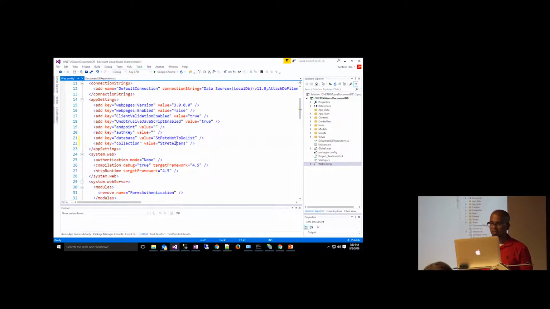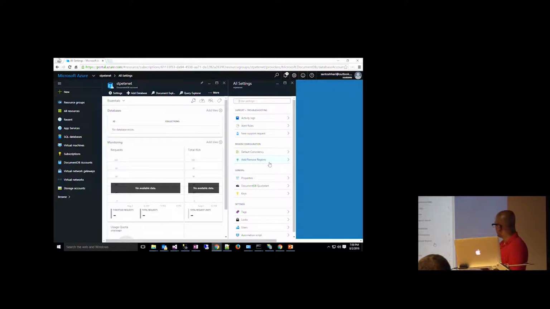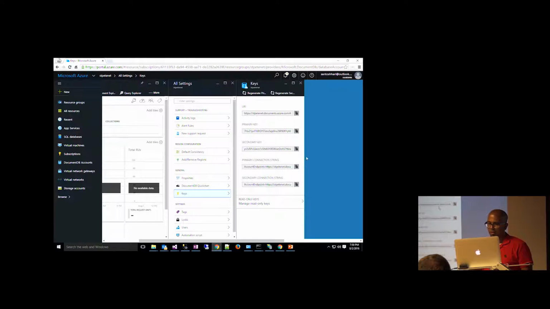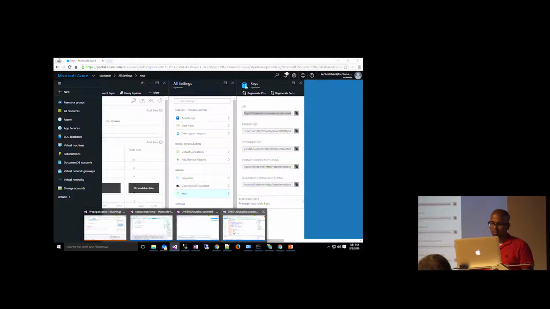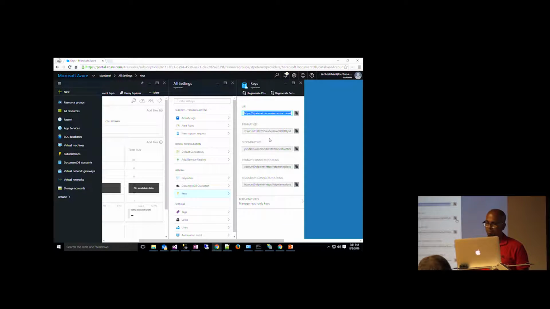So these are the database and collection items. I've coded them into the database. So I will need an endpoint and authorization keys. And how I get that is once this Azure DocumentDB account has been created, I can go to the settings for the DocumentDB, and I look at the keys. And this is the endpoint. So I click to copy, and I paste it into the web config file. And then I get the primary key. I could also get a secondary key and it works for both. I don't even know why they have to do that.